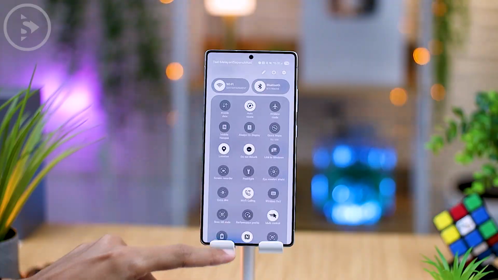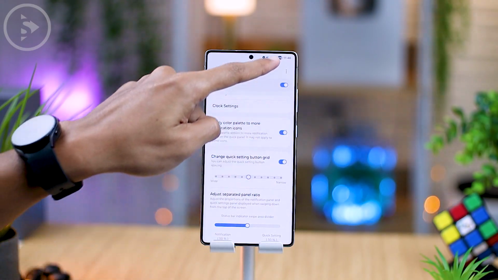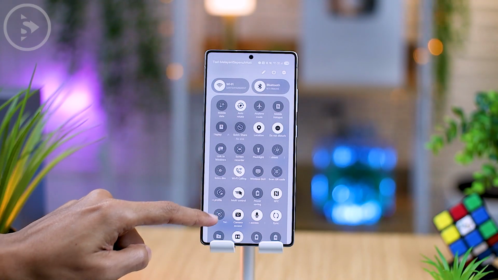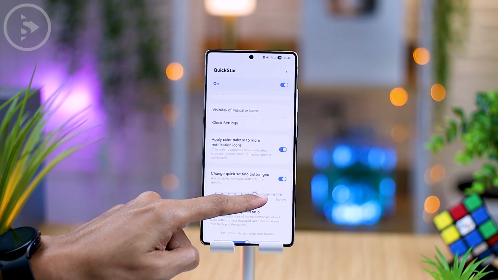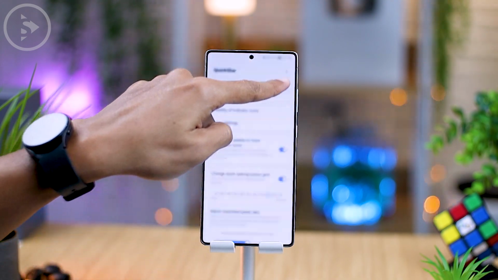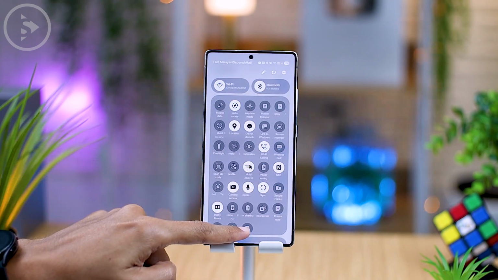Here you can adjust the number and size of icons in the quick panel to make it look cleaner, more compact, and faster to access. As a result, important shortcuts are easier to reach without a lot of scrolling.